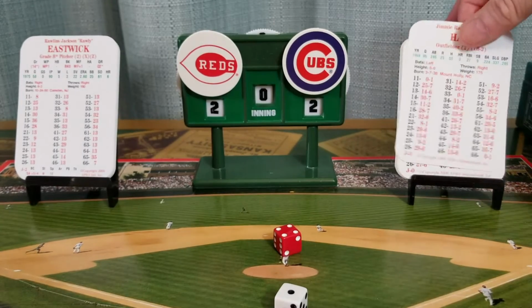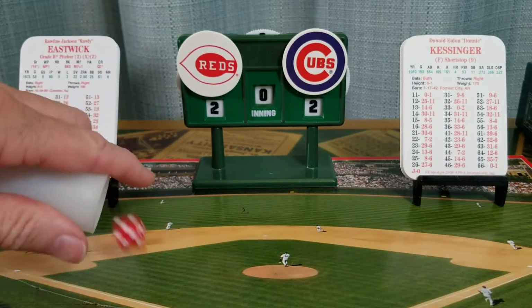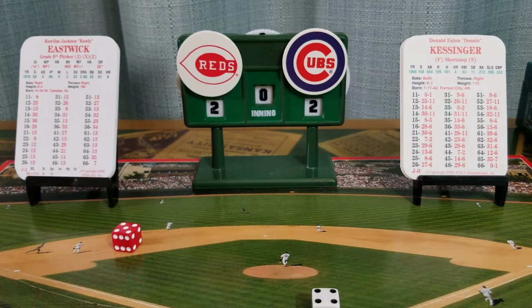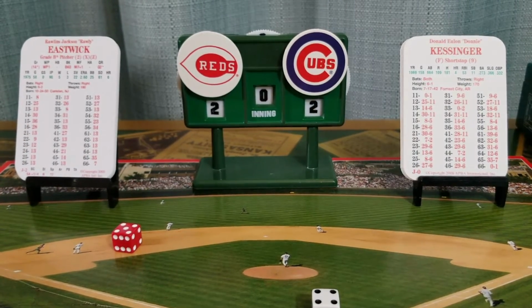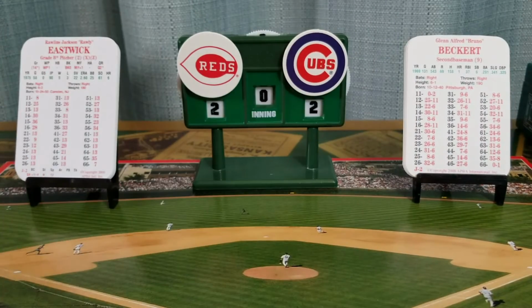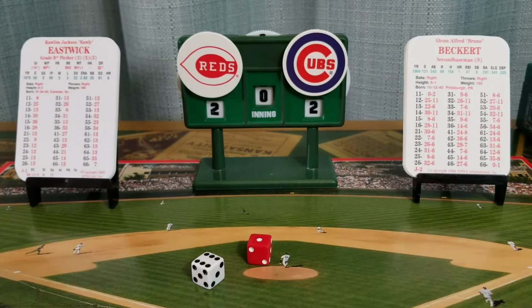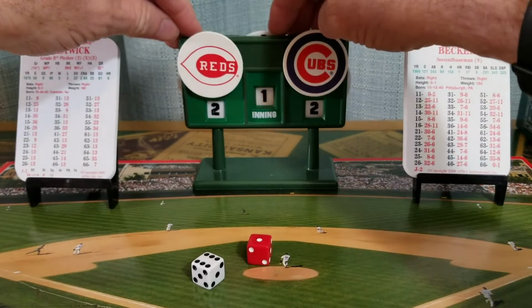One away, top of the order, and Don Kessinger. Here's the pitch to Kessinger. Fly out to right field. He is 0 for 5 on the day. Glenn Beckert, the Chicago second baseman. There's a ground out to shortstop for the third out. We go to the top of the 11th, 2-2.